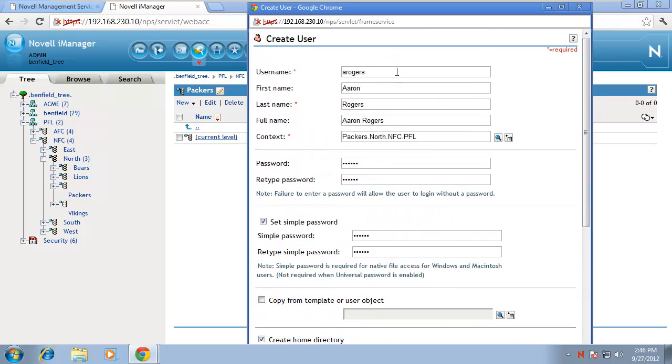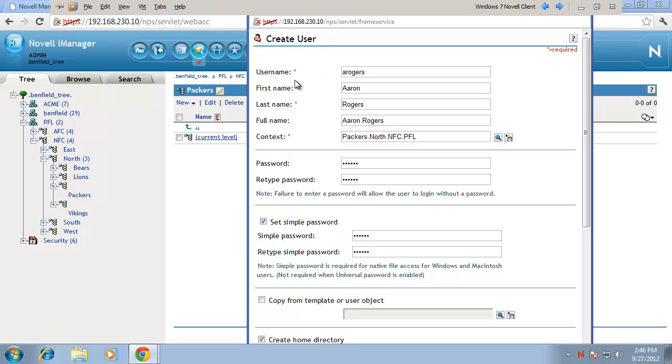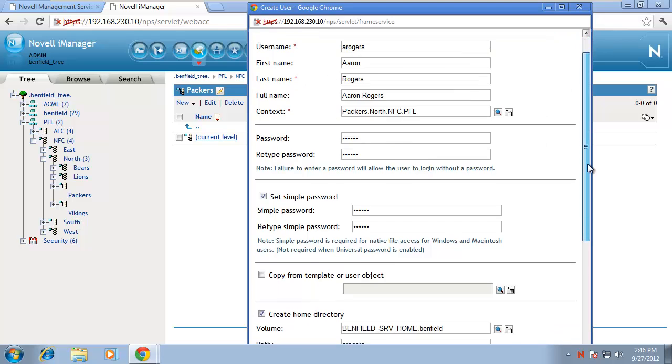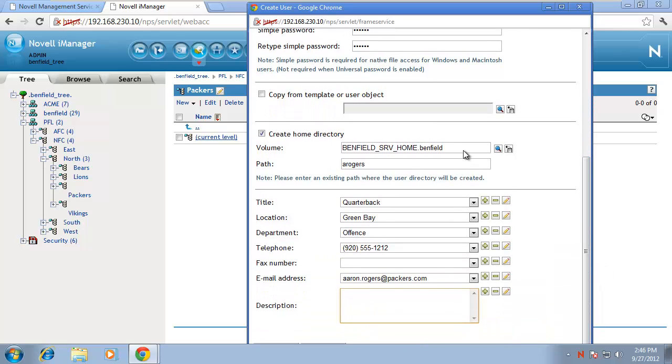The things that are required are the username, last name, and context. If you're using this view, the context is automatically filled in. If you're going the other way, you have to go to users and then enter your context. Those are the only three things that are required. You don't even require a password. These other things are nice, such as first name and a password. And then additionally, your home directory is valuable.